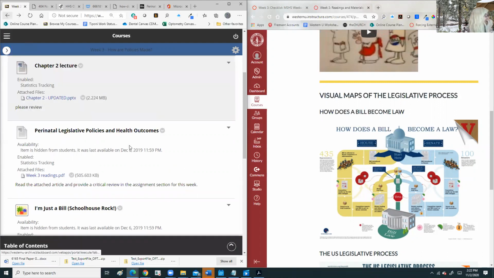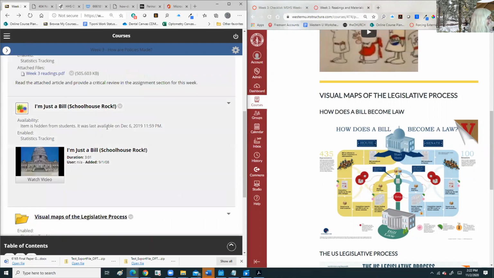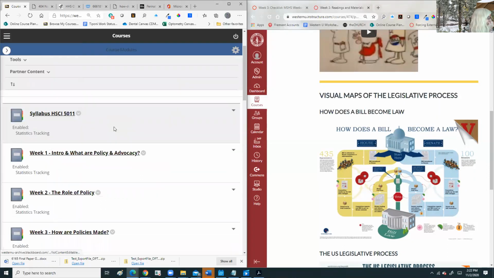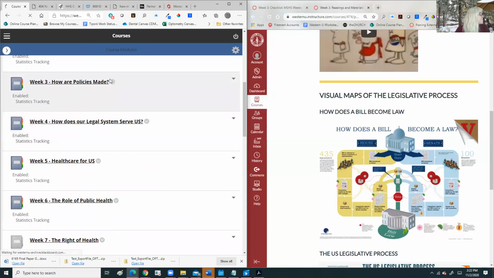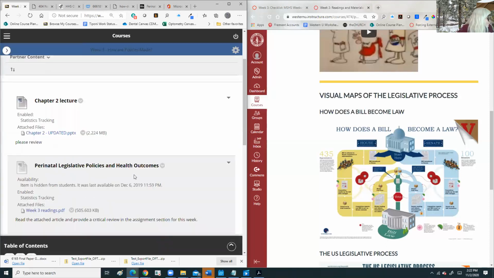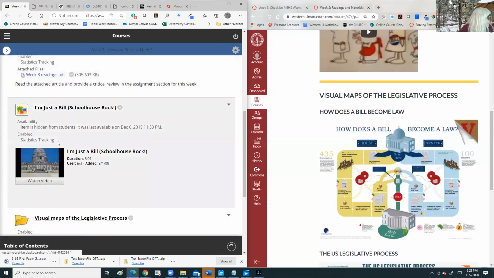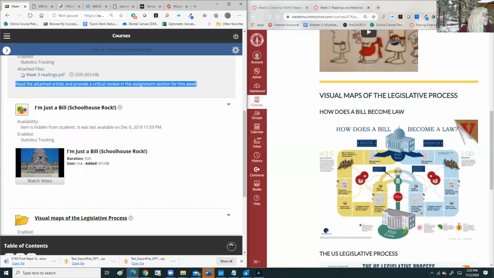We are in week 3 when it talks about that. I forgot it was on week 3, course modules. Go to week 3. Okay. Read the attached article. So this is actually read the attached article and provide a critical review in the assignment section for this week.